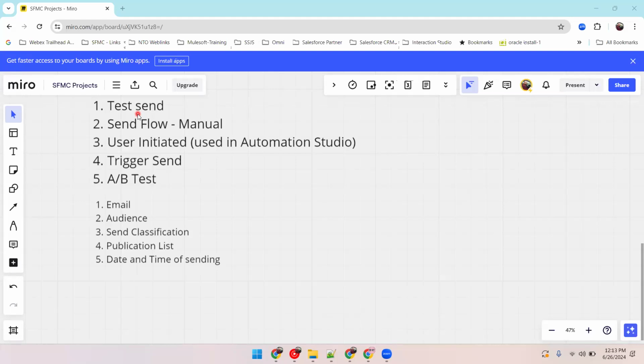Today, we will learn how to preview an email, and how to make one test send with only one data extension. One data extension, one test send, and we'll see how it goes and how it is being delivered. So test send is the concept we are picking.